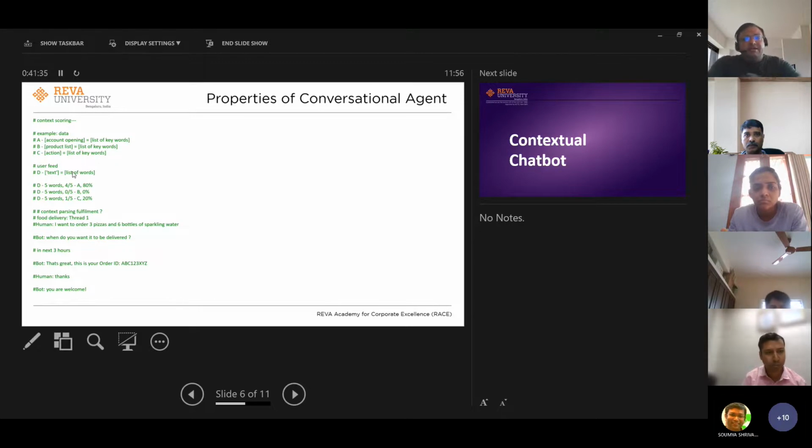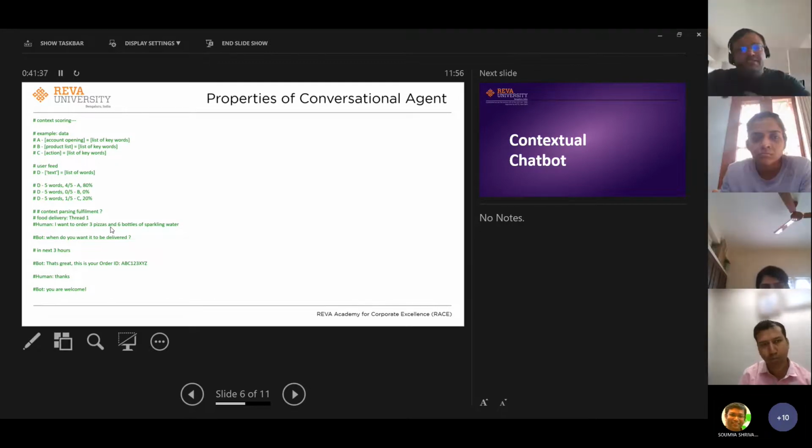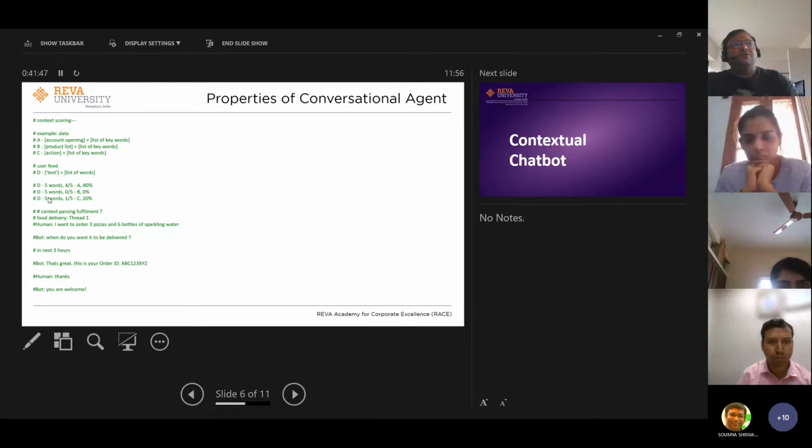Now, again, some examples. When you give an order to maybe a chatbot on Pizza Hut or Domino's: I want to order 3 pizzas and 6 bottles of water. When do you want it delivered? So the bot has already parsed the quantity of pizzas and the 6 bottles of water. One thing which is missing here is which pizza. The bot wants to get that detail, but before that, it is asking when do you want it delivered.